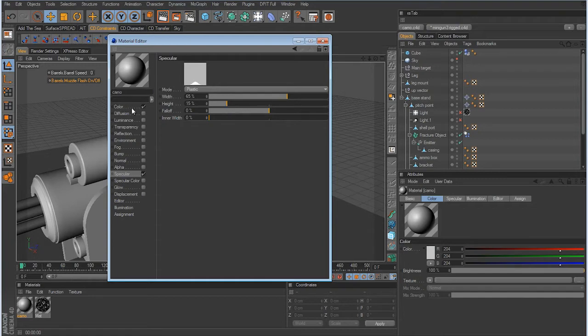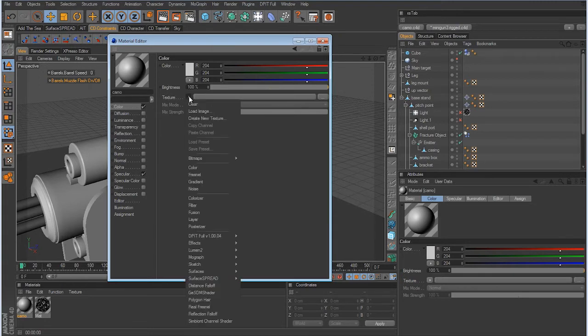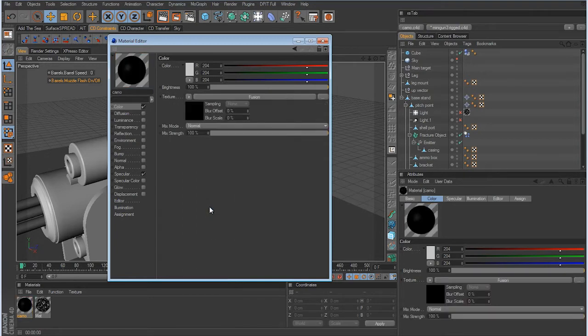Okay, so we'll go to the color channel, and from here we want to click on the little arrow box here for the drop down menu, and we want to choose the Fusion shader. Now the Fusion shader kind of works like a layer shader. It allows you to put multiple layers and multiple noises together, and then you can blend them with different mix modes.